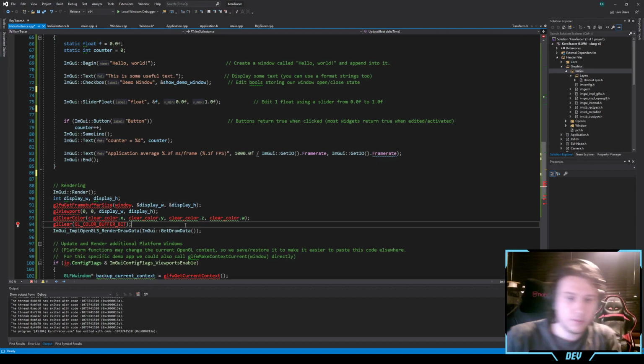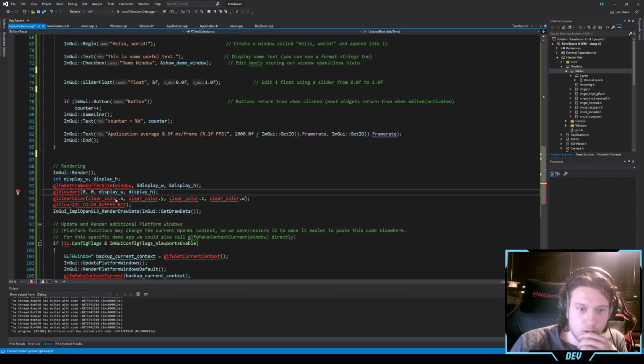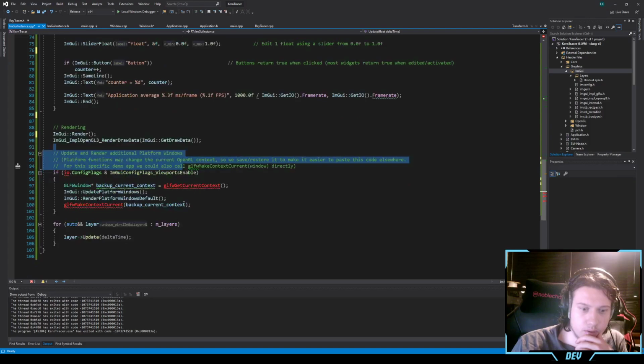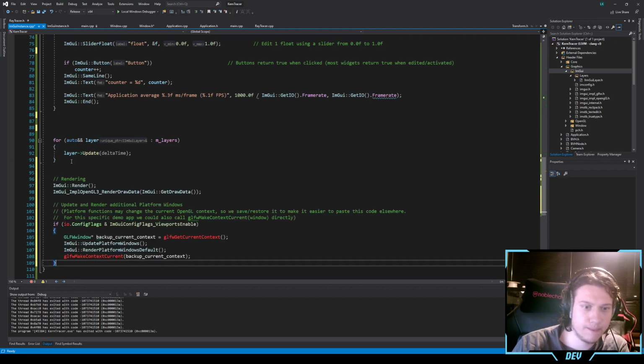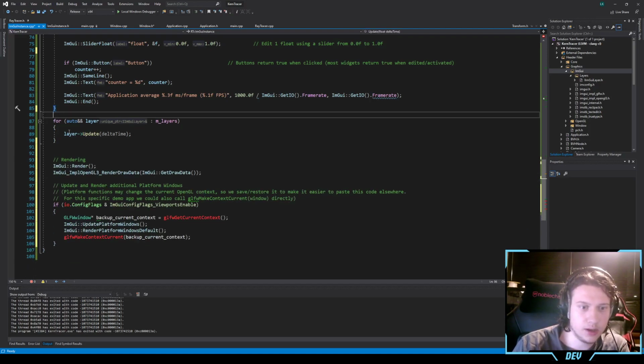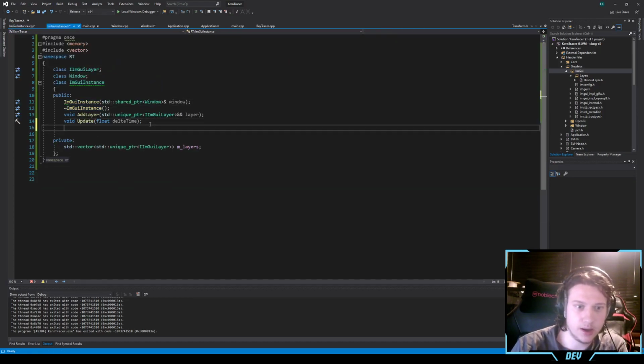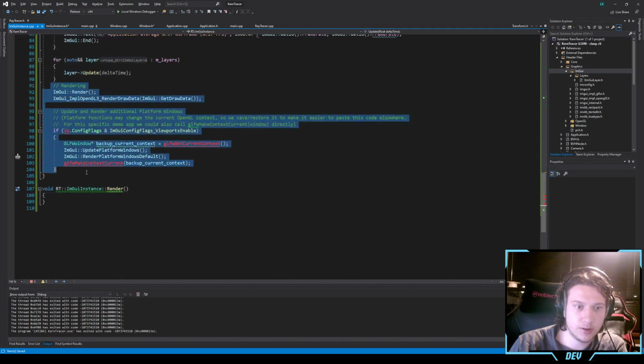So this is the ImGUI render. This should all be. Yeah, no, we don't need this either. This is important though. So this should be on the very edge, right? So this is our update thingy. Then we actually do the rendering. So we can actually do update and then void render. And this is the rendering.